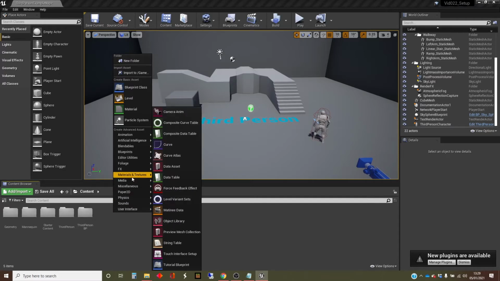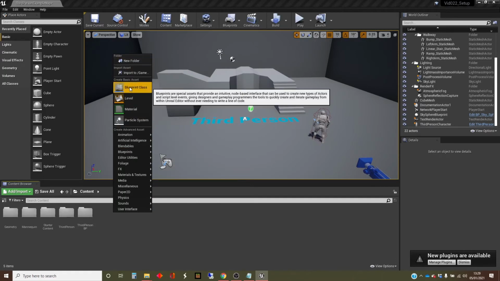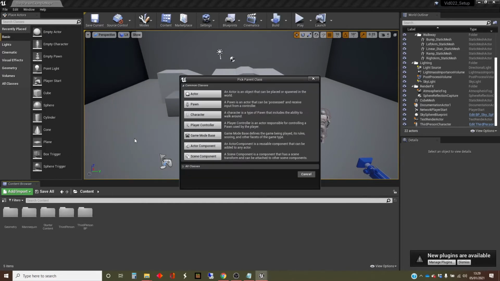There's lots and lots of different kinds of assets you can create. And there's some under blueprint here that includes blueprint class, but there's some standard ones, the most commonly used ones, higher up here. This is a blueprint class. So if I click on that, it will then ask me for a parent class.